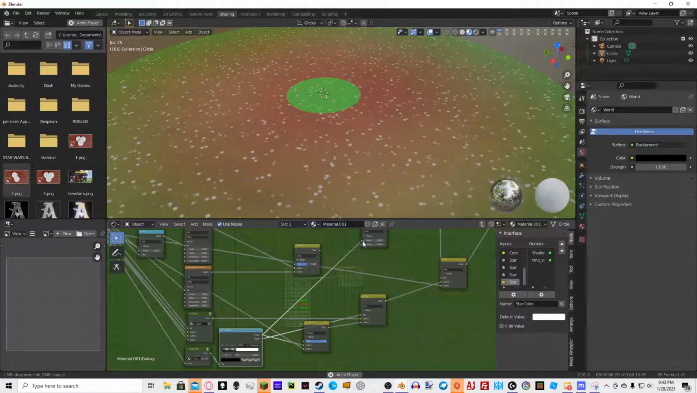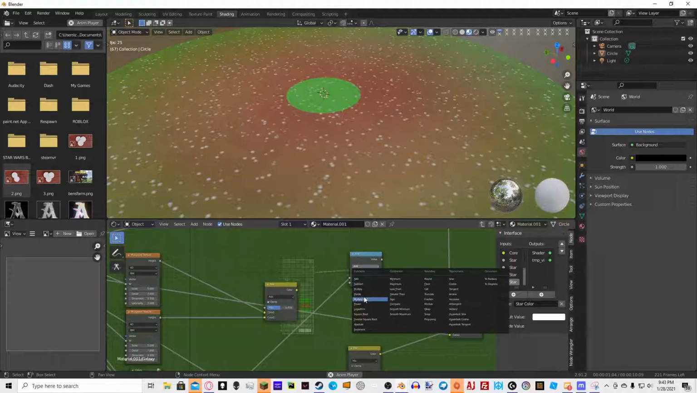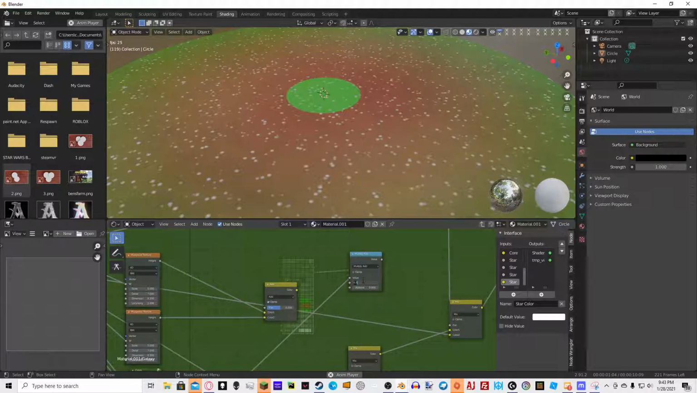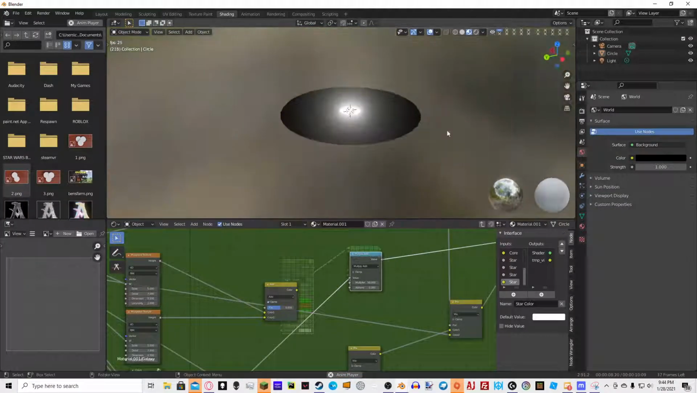Now, what we're going to want to do with this math node is we just drag color here. I want to do multiply add. We want to make it so the core glows 50 times brighter. And so this is our strength. This is our strength map, I guess you can call it if you wanted to. And look how bright that glows.